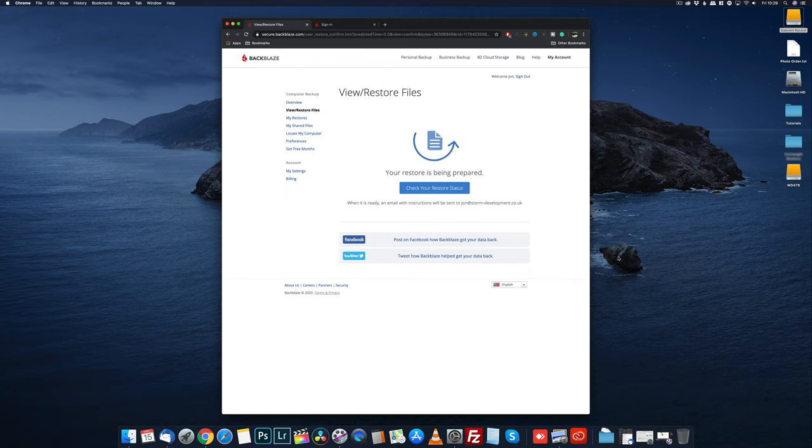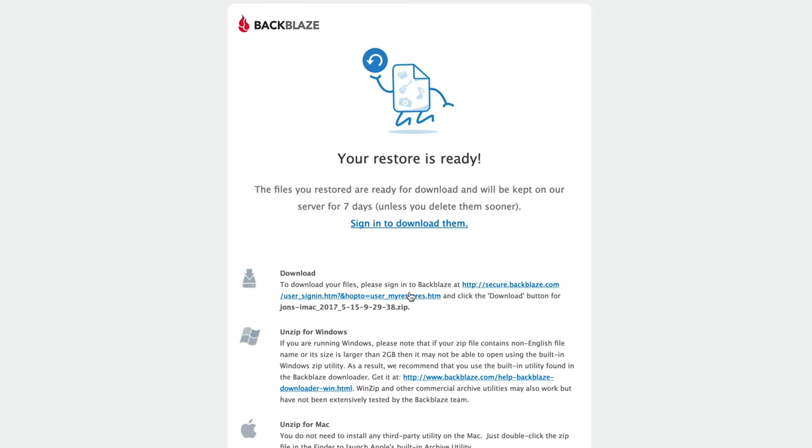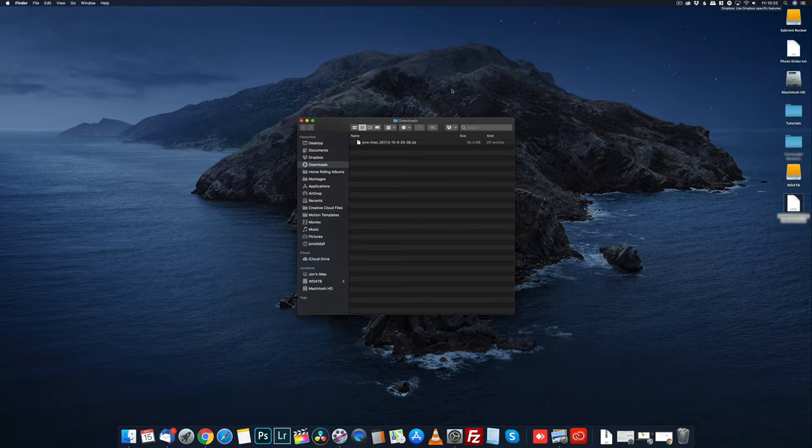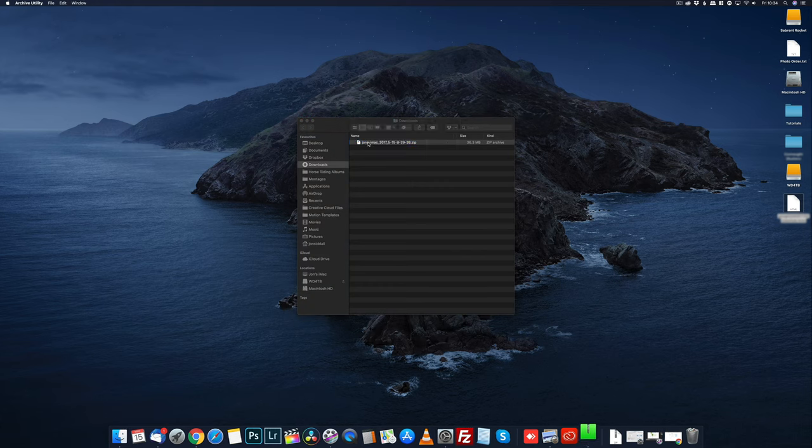So it now gives me a prompt to say your restore is being prepared. When it's ready, please check your email. So a few moments later, I received an email. I click on the link and it also says you can download bigger files with a Backblaze downloader. But for the time being, I just wanted to see if the basic download would work. So I pressed download, gave it a few seconds. And it gave me a zip file.